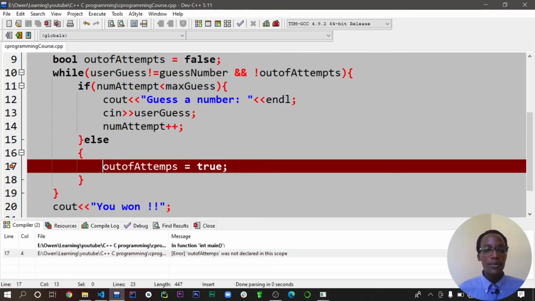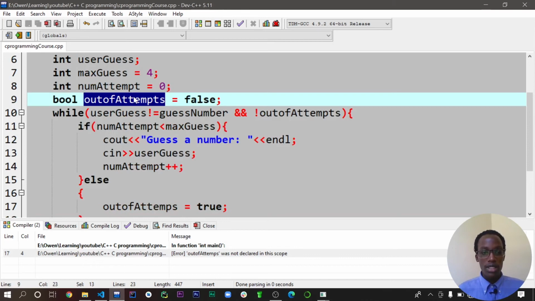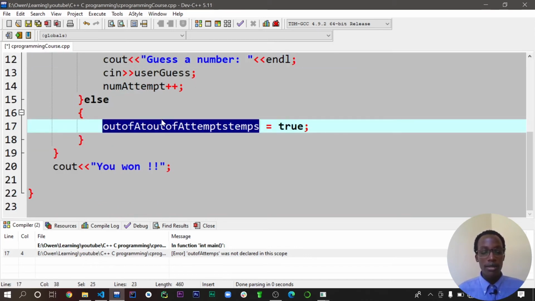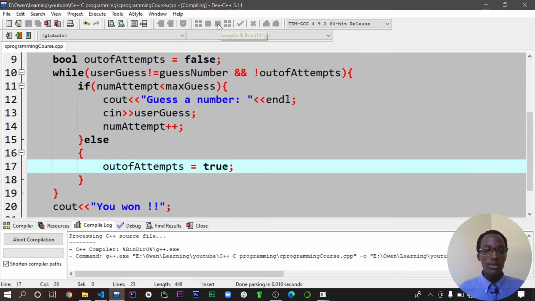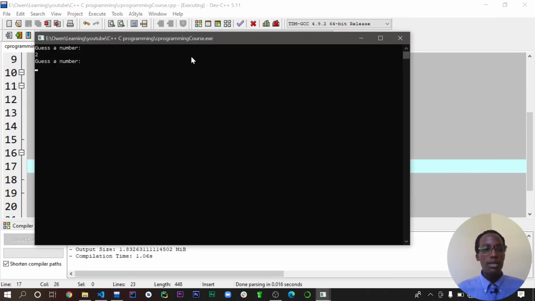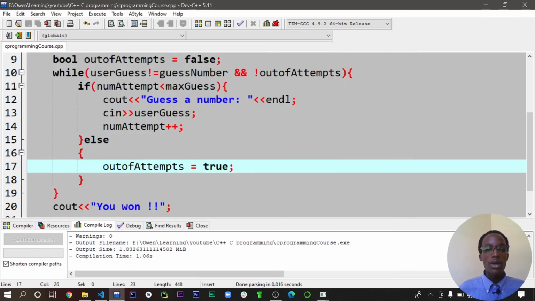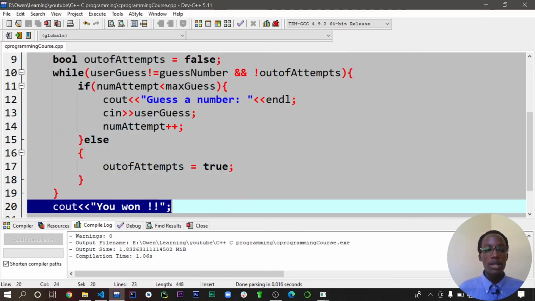So let's run again. It's saying that it's not declared, so I'm just going to copy this, so that's going to be easier for me instead of typing it all. That's why I encourage having short variables. So I'm going to run it, keep guessing a number. Now it says you win because we are now out of this loop. So this means that now we already won.